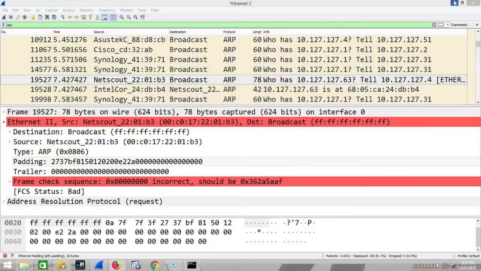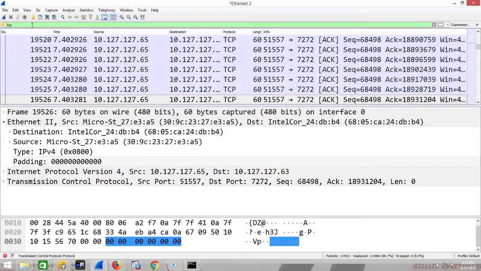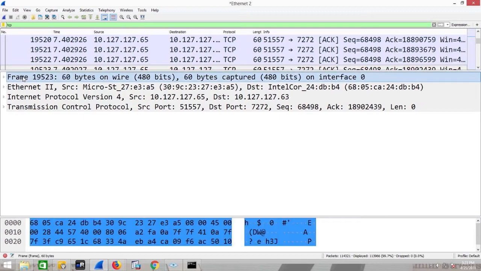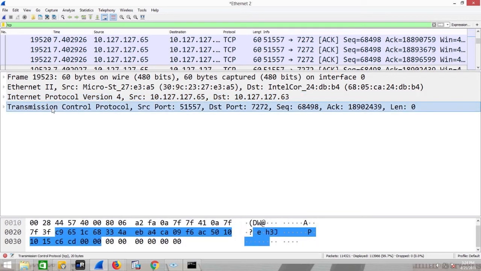Let's just take a look real quick. See if I've got any TCP packets in that previous capture. Yeah, cool. So again, when we're looking at a capture, each frame is unique, and then the frame goes, here's your layer 2 header, your layer 3 header, your layer 4. Now from a summary, we see the source port is 5157, the destination port 7272. Here's our sequence number, here's our acknowledgement.